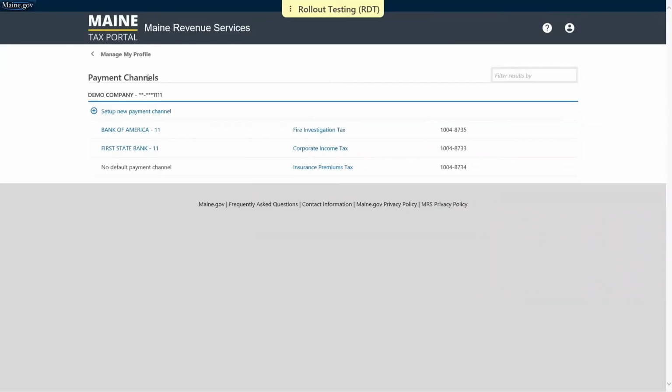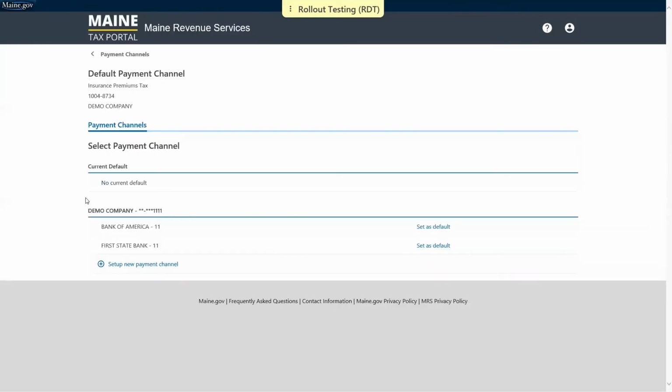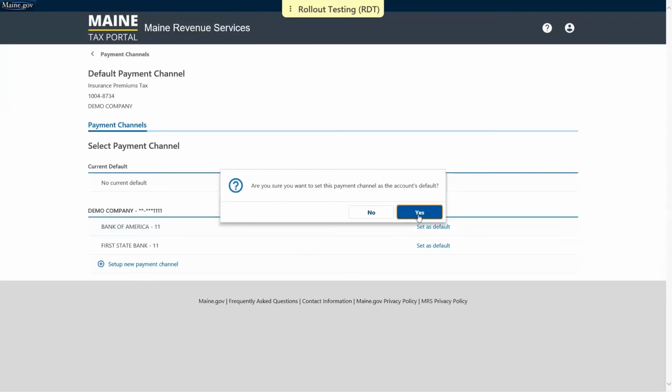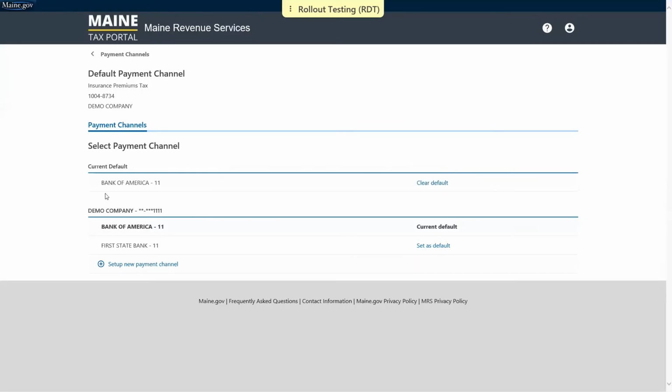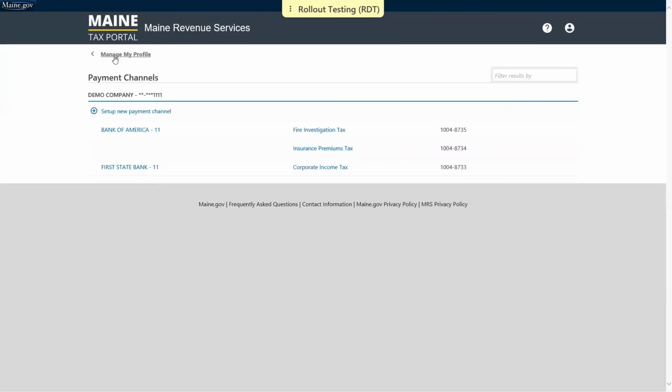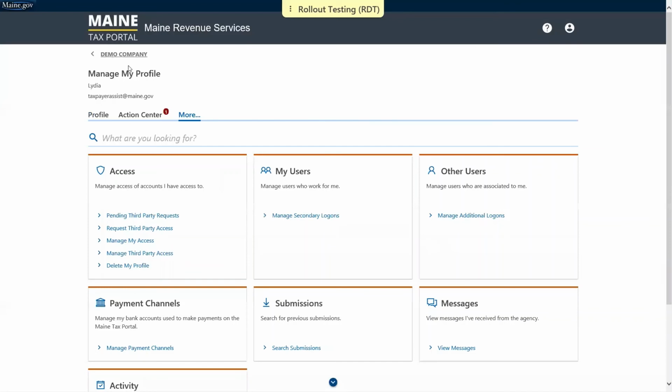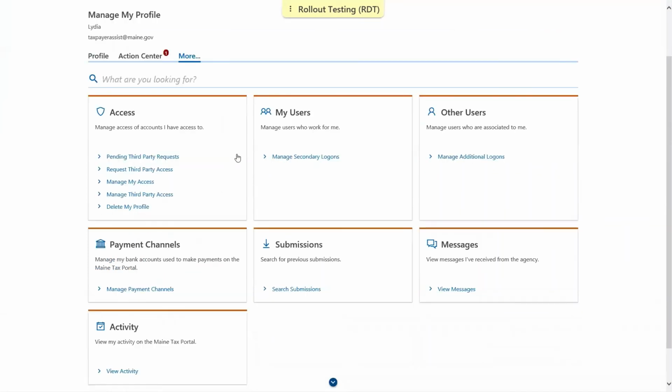If we select the tax type, we can add or remove a default using one of the existing payment channels or by adding a new one. Or option two, you can select the tax type itself, and you can set a default payment channel from either your existing payment channels or by adding a new one.